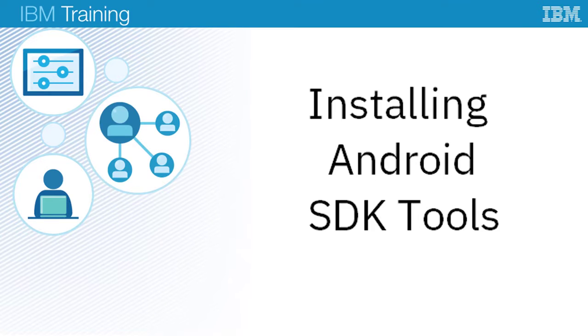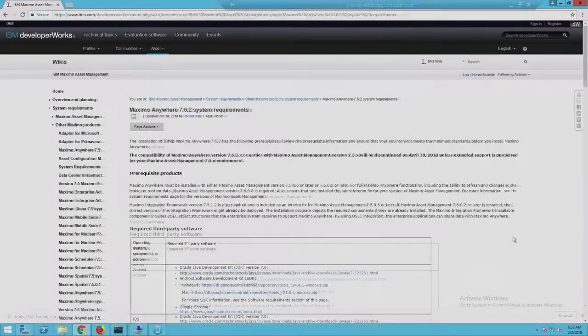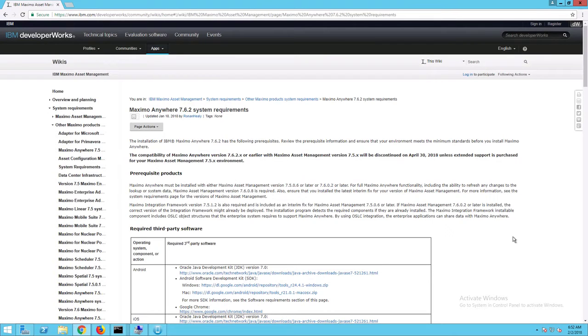This video will show you how to install the Android SDK tools on a Windows MobileFirst server. This is needed in order to install and configure Maximo Anywhere. Open a browser and navigate to the System Requirements page for Maximo Anywhere.